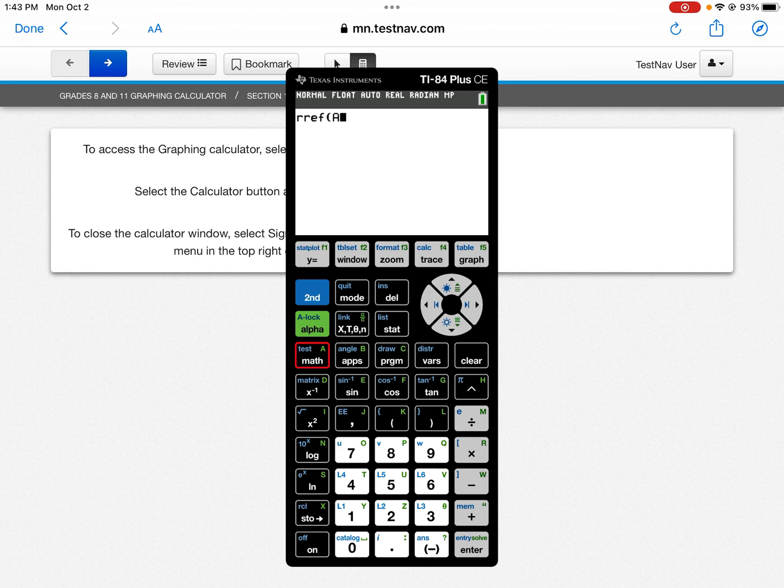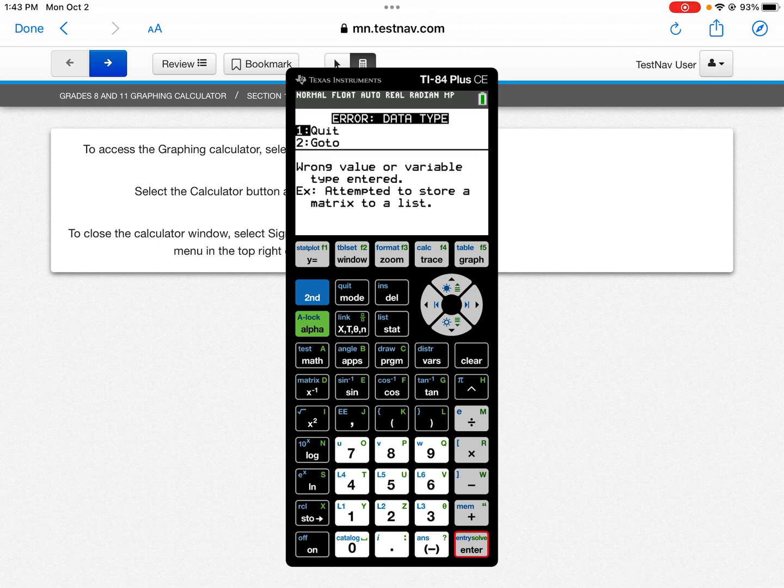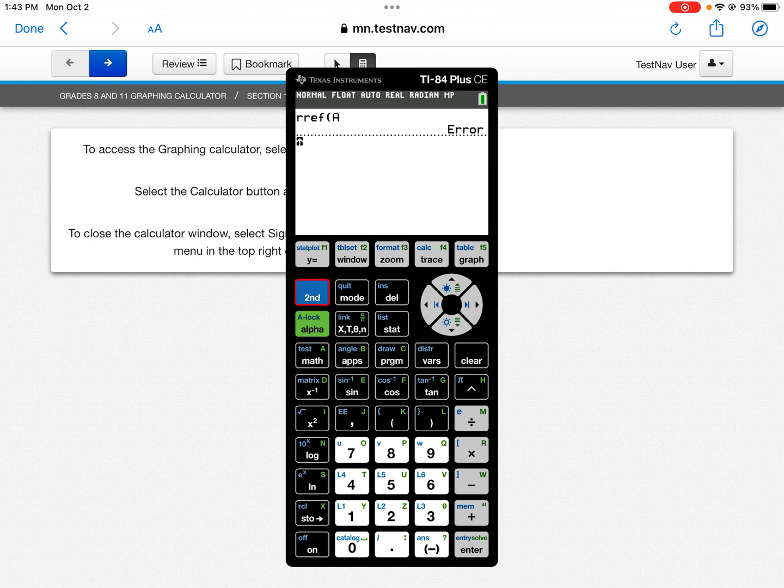Okay, so I would like the reduced row echelon form of matrix A. And I hit enter. Boom. Dang it. Wrong value or variable entered. Attempt to store a matrix to the list. Matrix. What's wrong with my matrix? There's nothing wrong with that matrix.